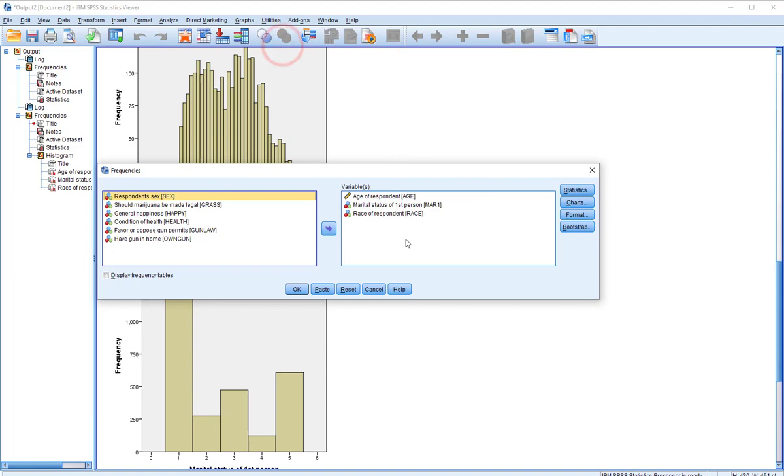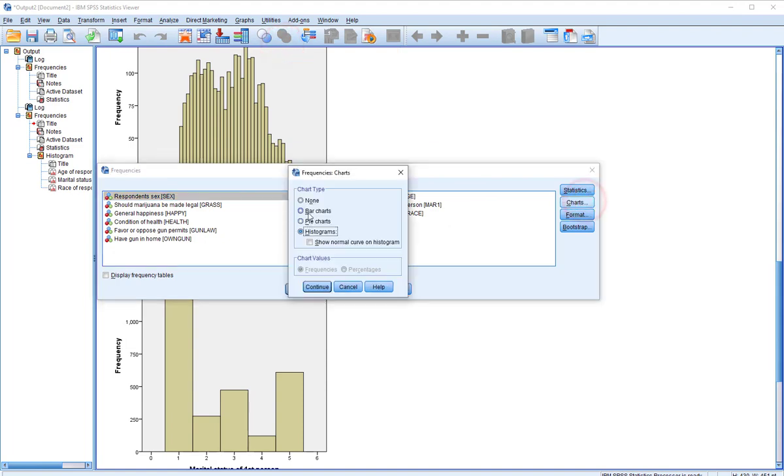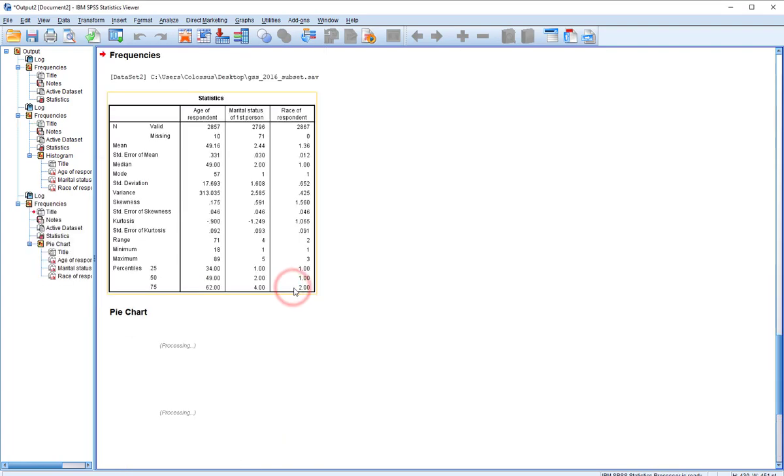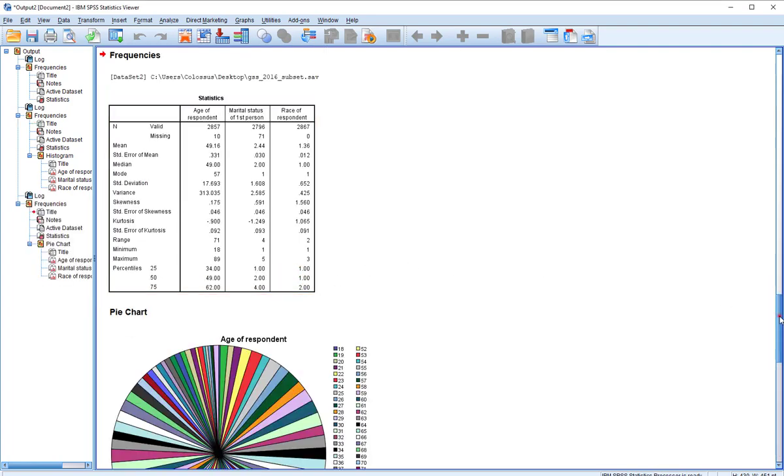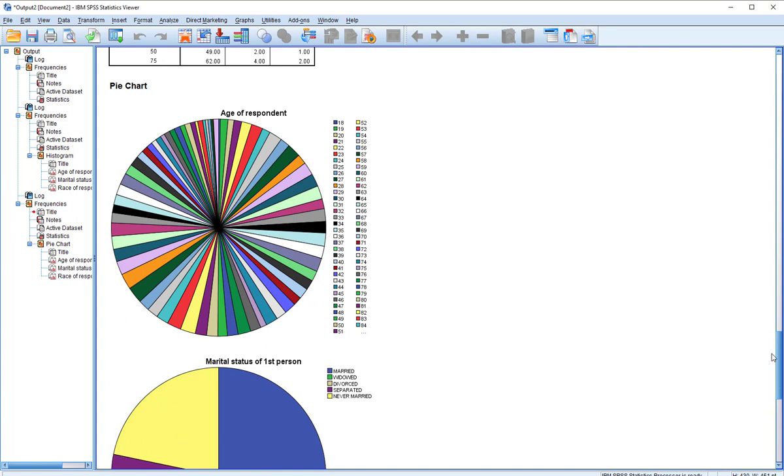Let me go back to this one more time. If I told it pie charts, I really shouldn't do that with a variable like age, because what I end up with is something which is completely useless. You can see that the value is 18, and it can't even display all of them. It goes up to 89, but 18 through 84 are being displayed, and this pie chart is absolutely garbage. I mean, we can't look at this and use this.